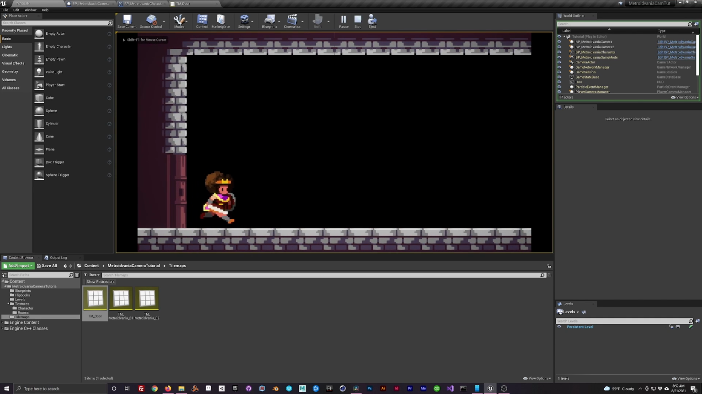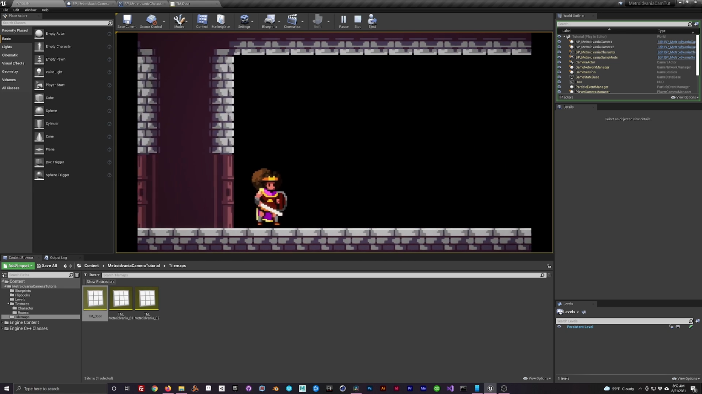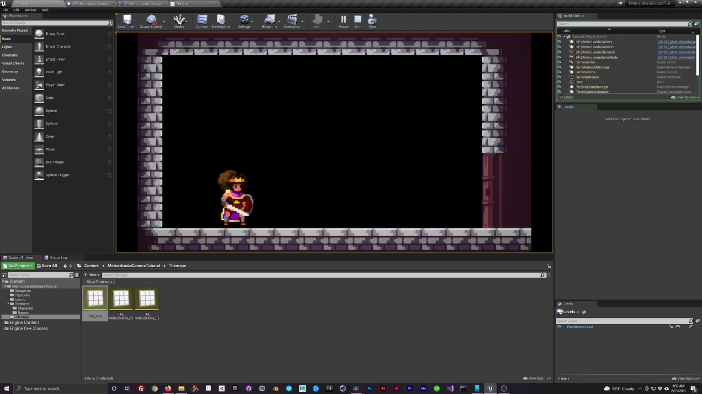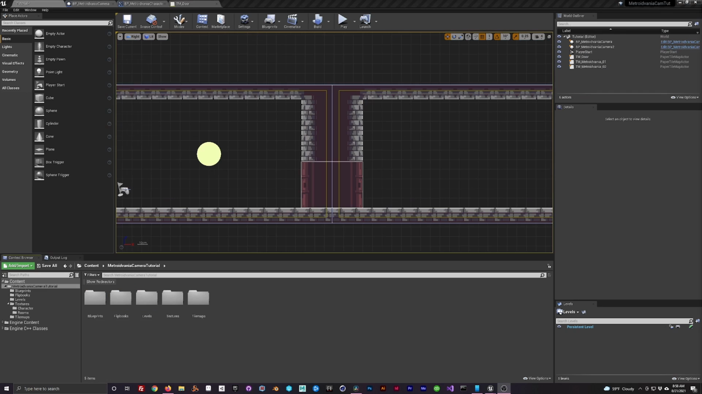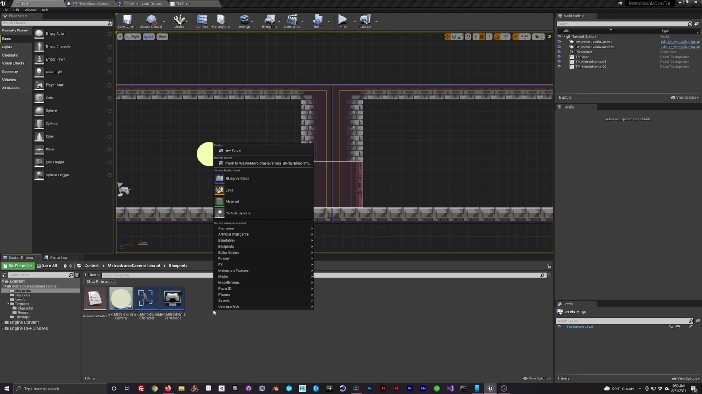So now the character actually runs through the door and the camera transitions to the next room, which is very close to what we're looking for already. But we still have a few more things to do. Now we need to create a blueprint for the door. So in your blueprints folder, create a new blueprint.